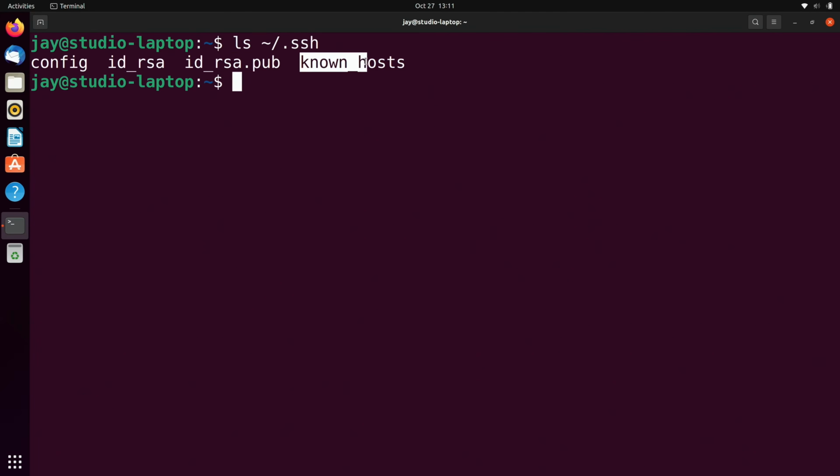I also have this known_hosts file right here, which I'm not going to go into detail of. It basically keeps track of SSH fingerprints for servers you've already connected to. But our main area of focus is going to be the SSH keys that you see here. And also, we're going to update the config file later in the video because I'm going to show you guys how to make it automatically use the proper key for the server.